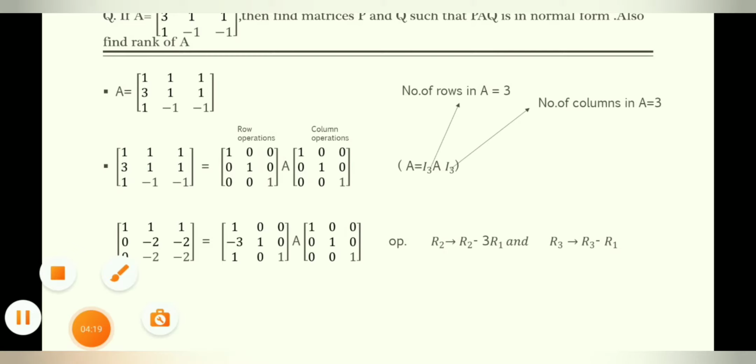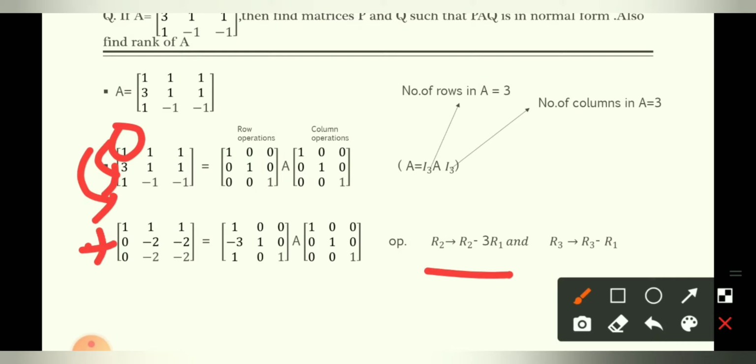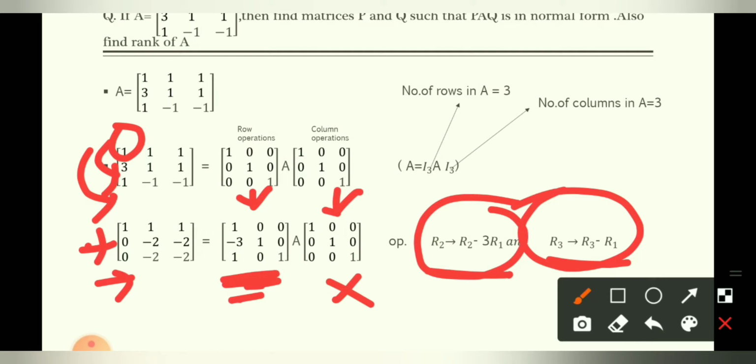Now see this. First of all, this element is already 1, so you have to make these two elements 0. As we have done already, row 2 minus 3 into row 1 will give us this 0, and in row 3 you have row 3 minus row 1. So you have used row operations here. These row operations should be done on this matrix, not here. This is the same matrix which is written, but it has been changed because we have performed row operations, right?